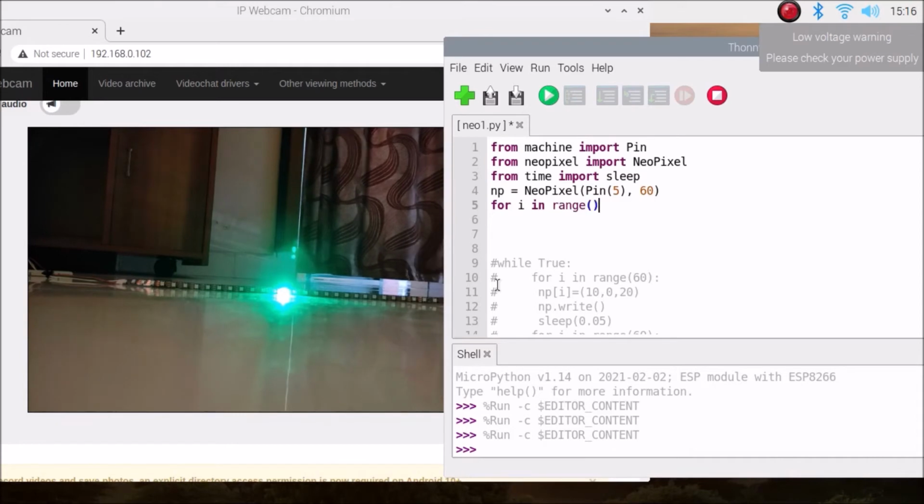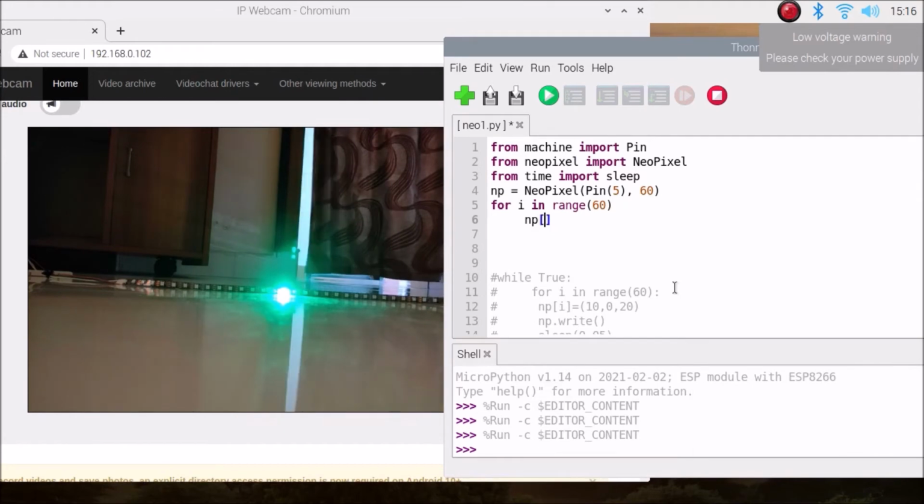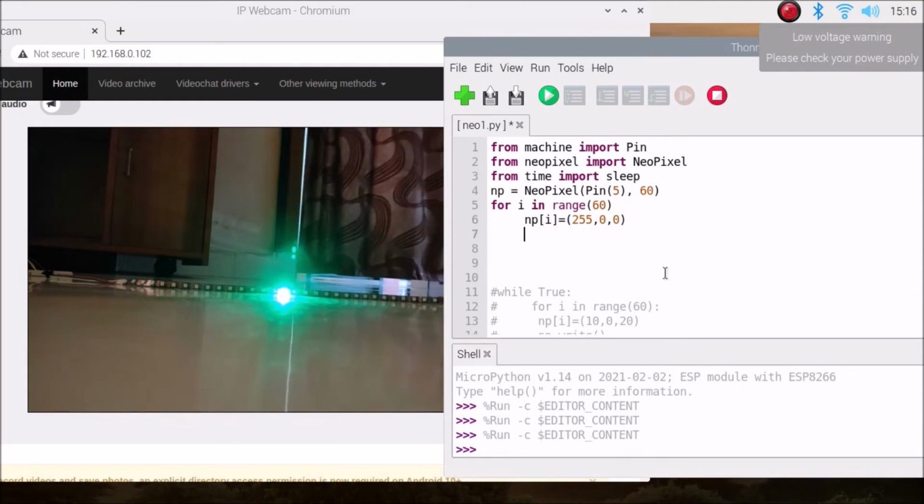Inside that we have to mention the number of LEDs which we have on our strip. Okay, so for I in range the 60 LEDs which I have on my strip. So 60 is the range of our LEDs, and then we are going to mention np[i], and then our color code is equal to, like this way. I want to write now the red one, so 255, 0, 0, and then we are going to np.write.